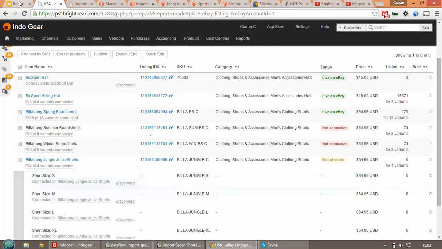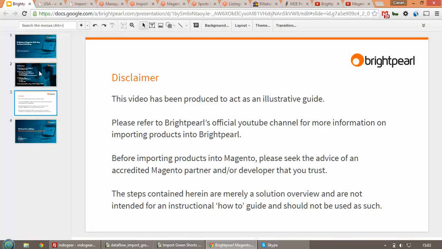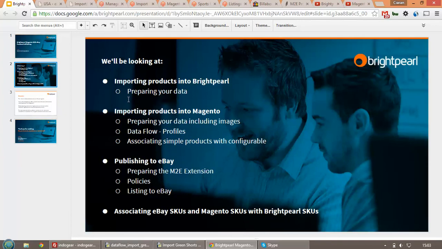Just to confirm what we went through, we've taken a look at importing your products into Brightpearl, how it's important to prepare your spreadsheet and get your data map right, and how to import products into Magento, so how to prepare your data including images, get those onto your FTP, using data flow profiles and associating simple products with configurable. Then we showed you a little bit about the M2E extension, policies, and then listing to eBay, and finally, to complete it all, we associate the eBay SKUs and Magento SKUs with the Brightpearl SKUs, and that means that Brightpearl becomes the inventory master.